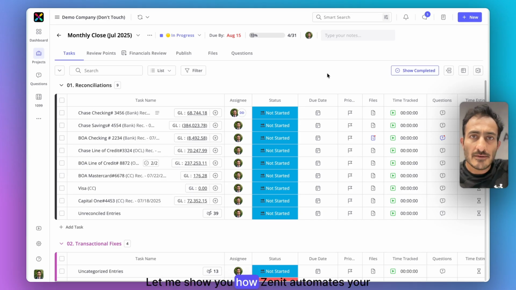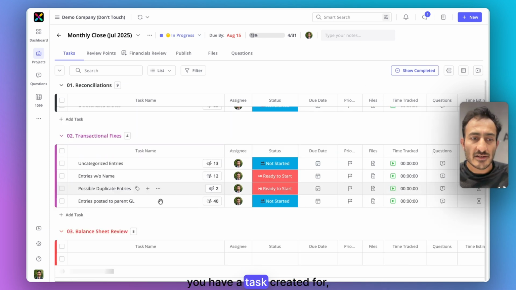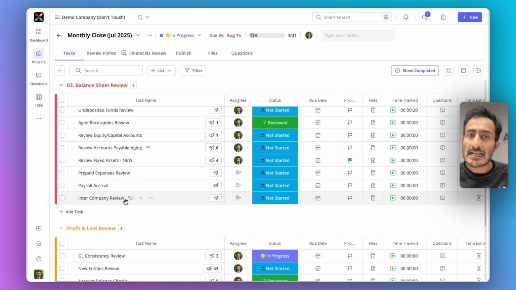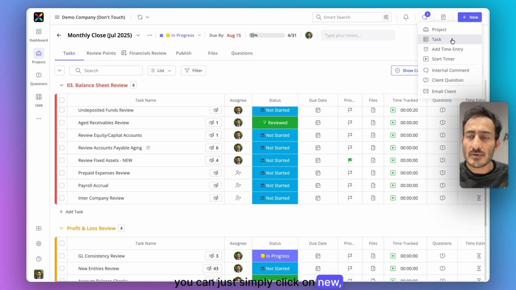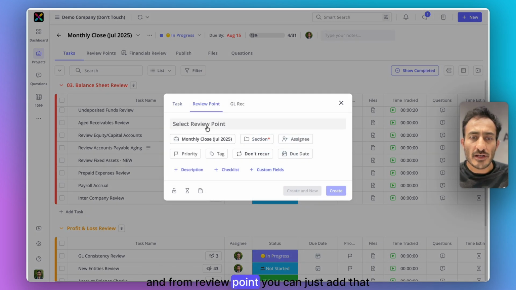Let me show you how Xenett automates your intercompany reconciliation. The first thing that you have to do is make sure you have a task created for intercompany. I have already added one, but in case you're not sure how to do that, you can simply click on new, click on task, and from review point, you can just add that particular task.